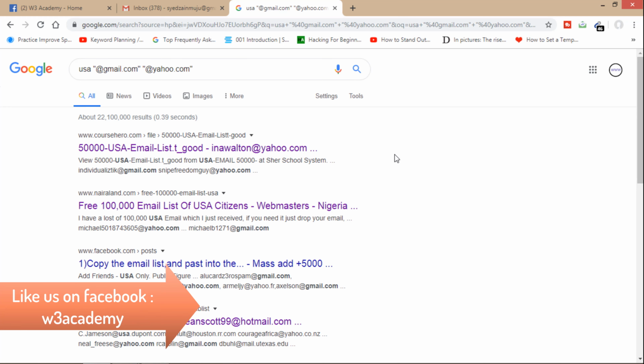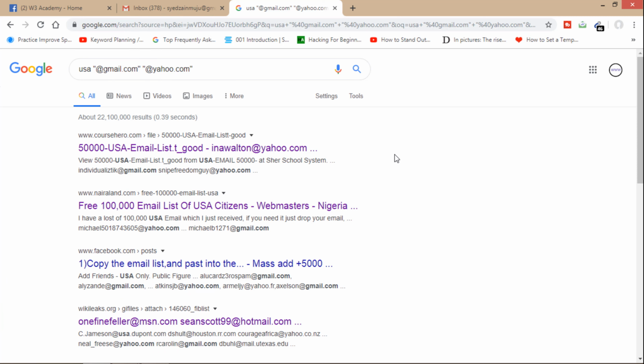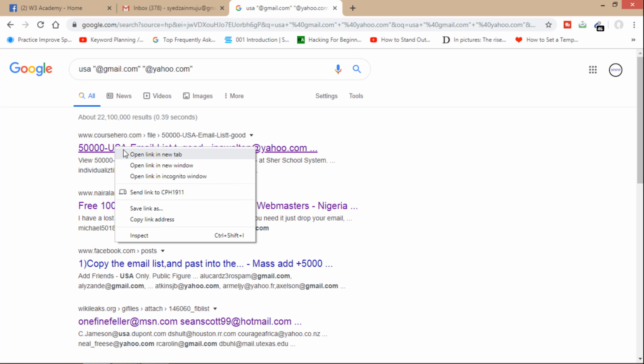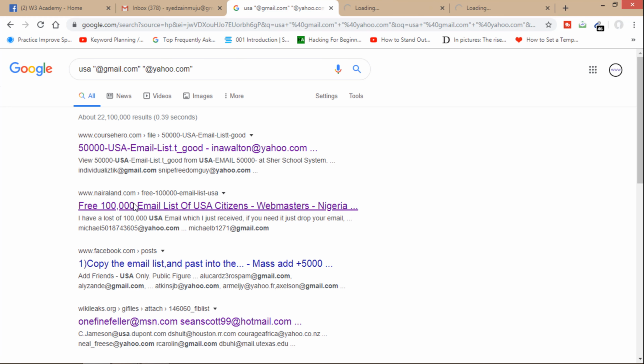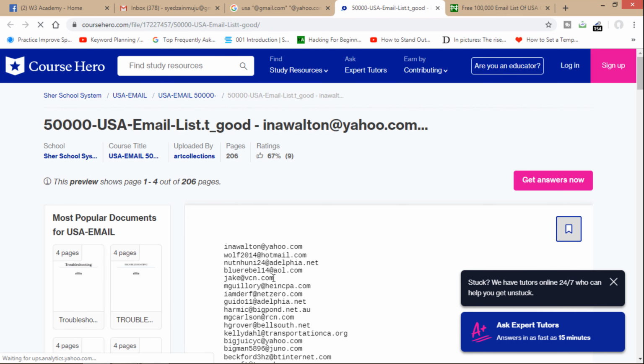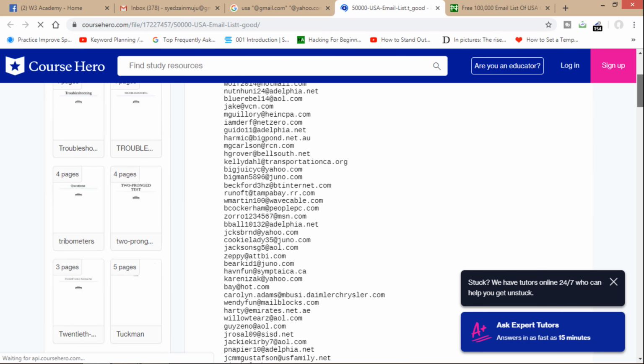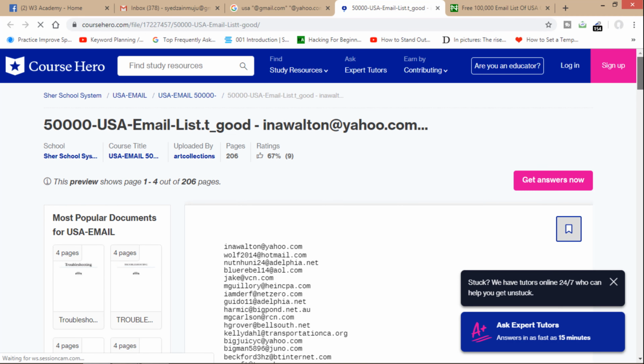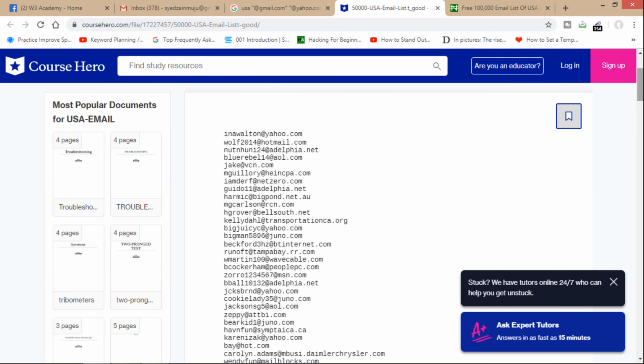You'll get a lot of email lists from Google. Google is a very powerful search engine. You just have to use it for your business promotion, for your Facebook business promotion. So I will just open this website and this website. Now here you can see that I've got a lot of emails. I'm not saying these emails are all valid, so you have to verify these emails.